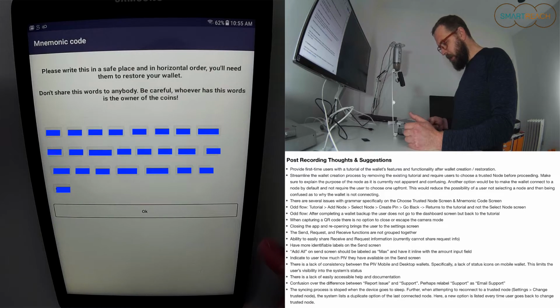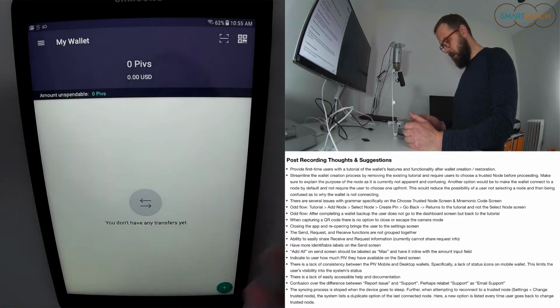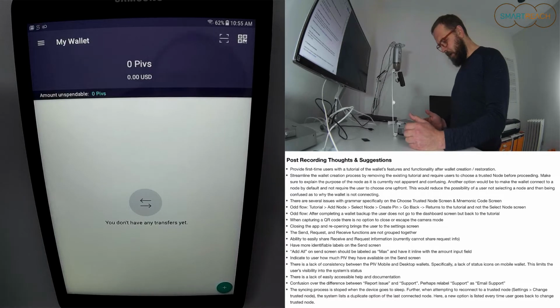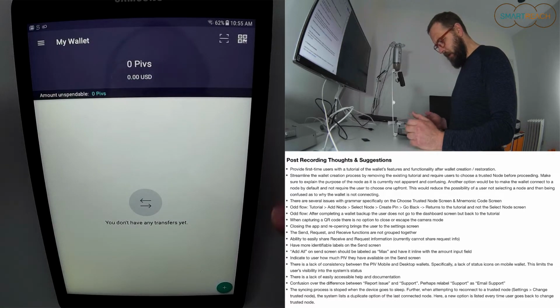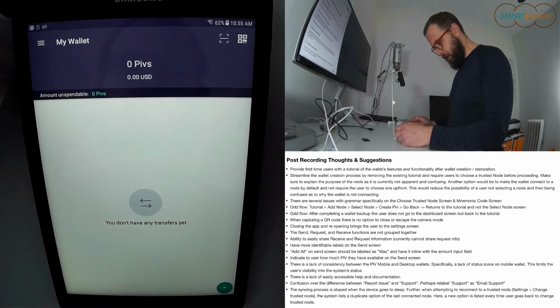All right, so I've already done this. I've already written these things down. All right, so now that I hit OK, boom, now I'm finally in here on the main wallet. Okay. I'm just going to kind of click around and see what we got going on here.